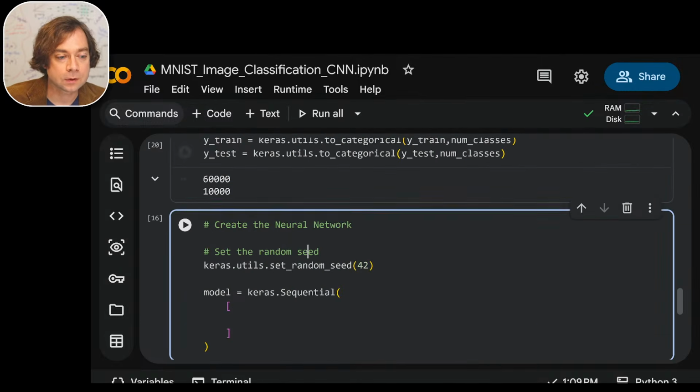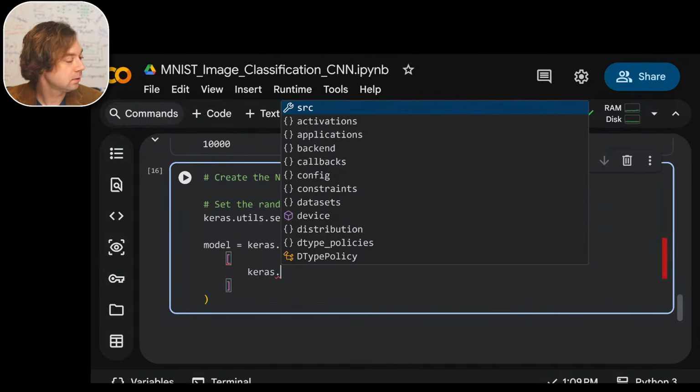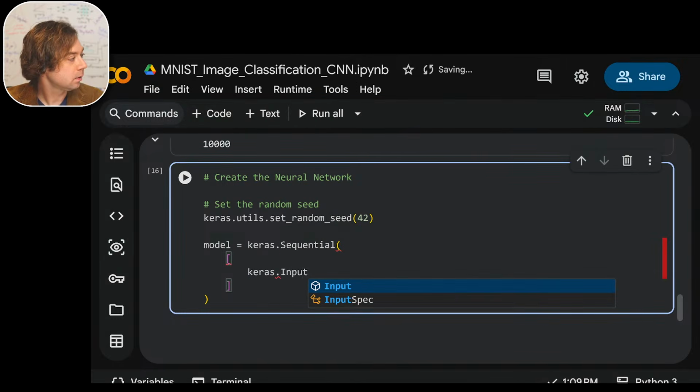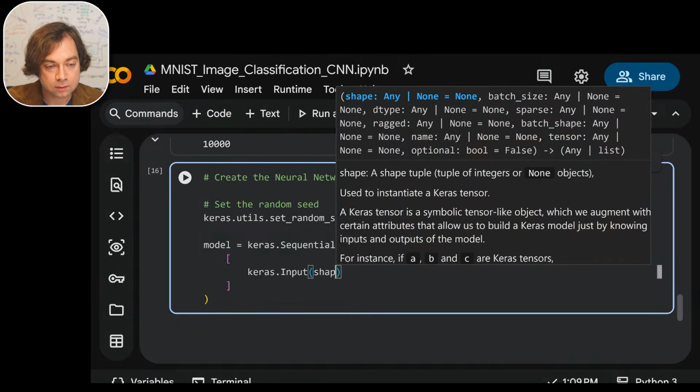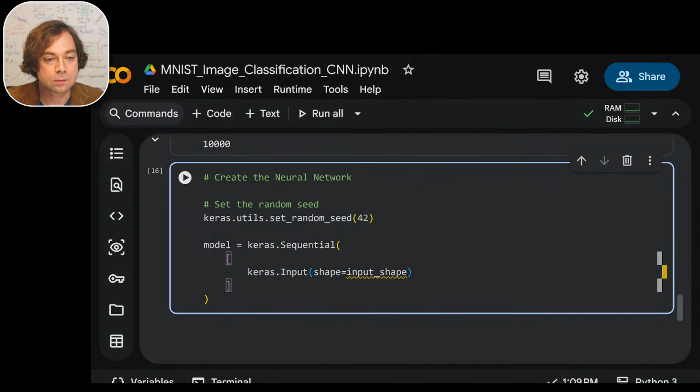Now we can create the neural network. The first thing we want to create is an input layer. So we're going to say keras dot Input, and the shape is some input shape. We do not define input shape. Where's my shape? I'm going to put this in the right spot here.